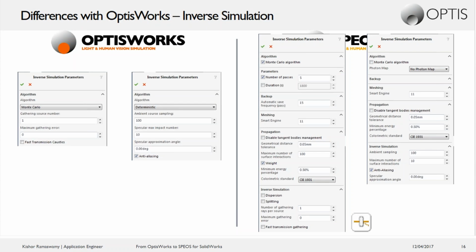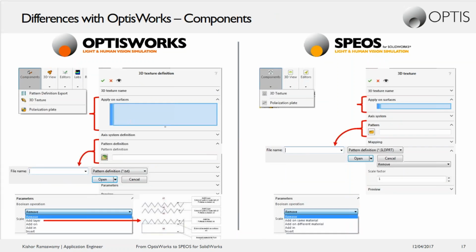Inverse simulation, same thing as previously mentioned for the direct and interactive simulations. So 3D textures is something that has also changed slightly. Nothing that would really limit the use of the module, but the two aspects that have changed.